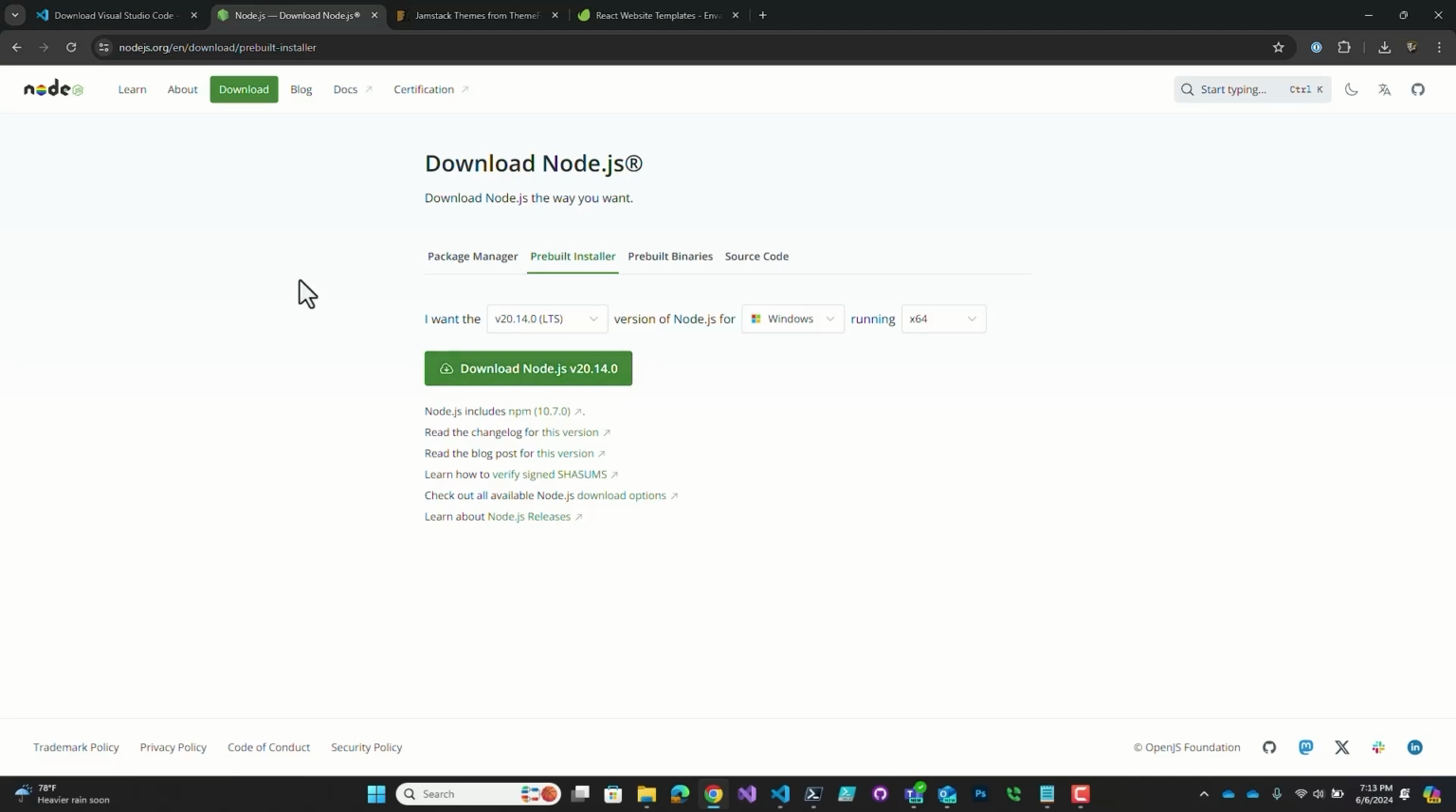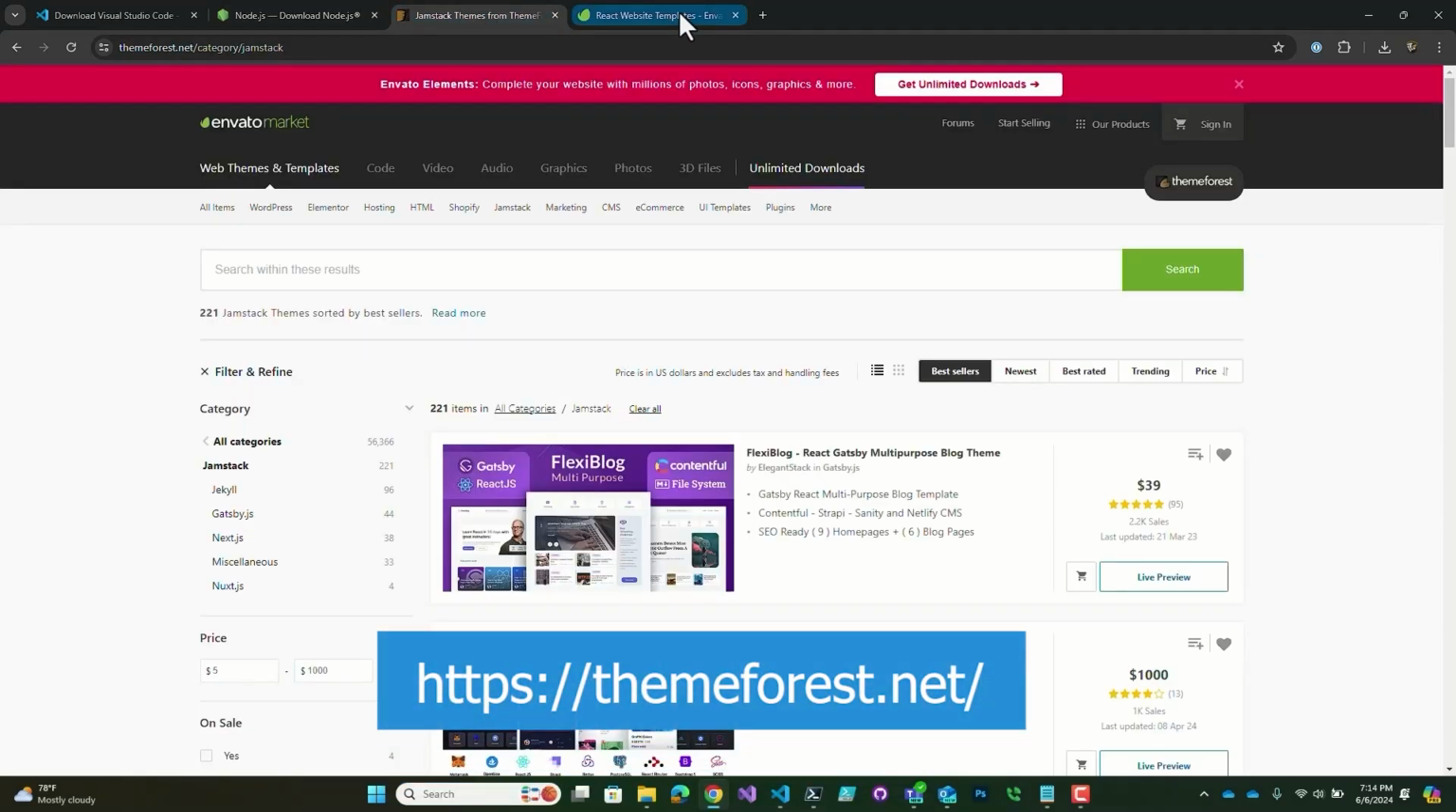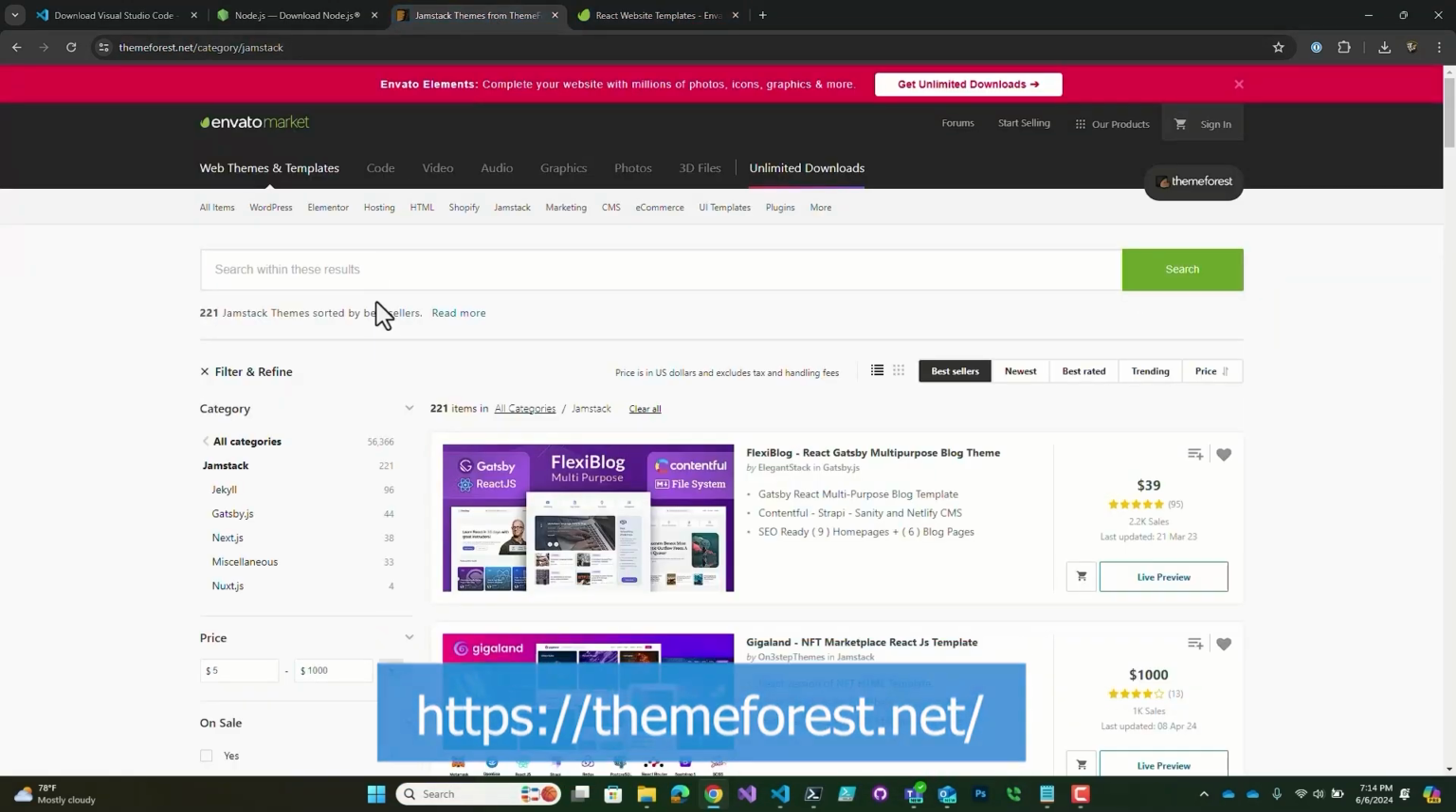Now, where can you get React sites? You could do Docusaurus for free. That's why I pick it. But there's many places for you to get React sites so you can get your practice in, depending on how they're built. I use ThemeForest, which is an Envato product. I have Envato Elements, and you can do a search called Jamstack. That's where the React websites are.